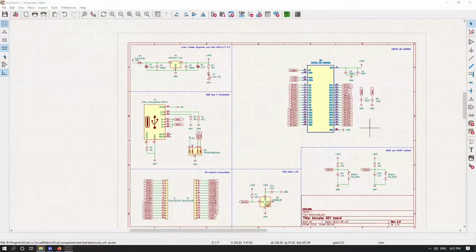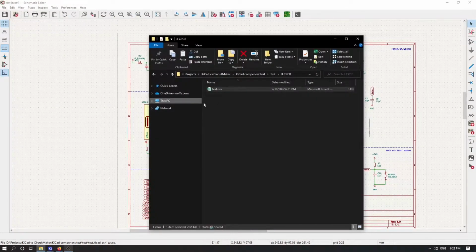So now we have our BOM, and let's group everything in a JLCPCB folder and call this BOM. Okay.